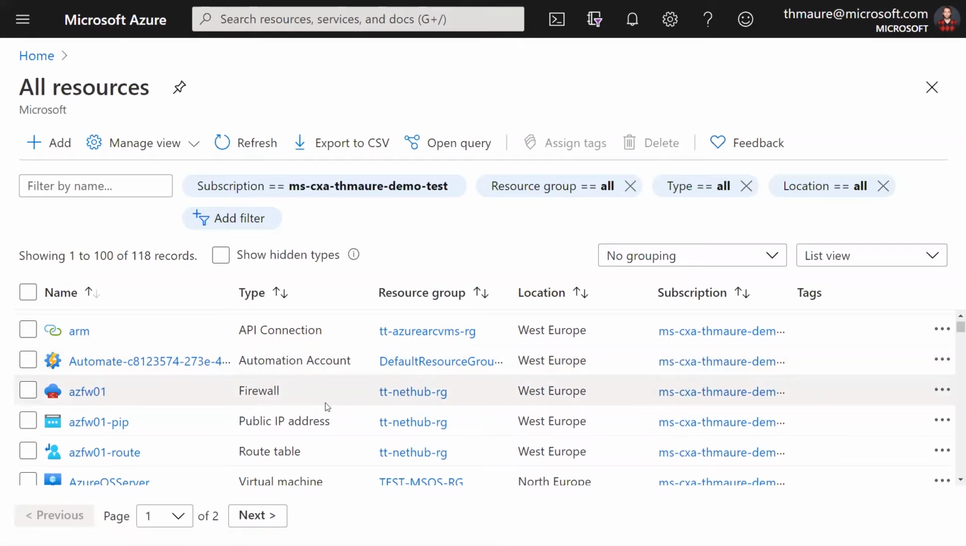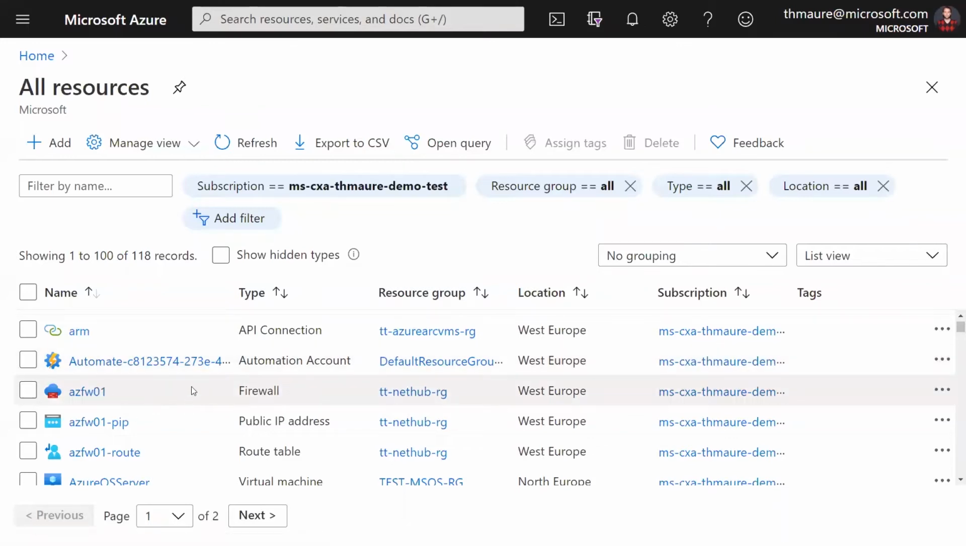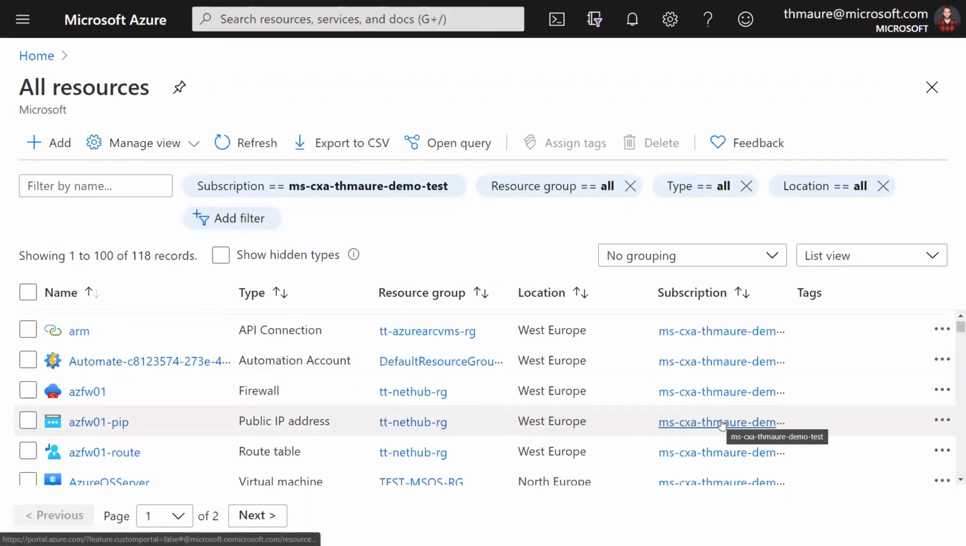And for those who are not so familiar with Azure, everything in Azure is basically an object, every resource. So for example, you can see here I have automation accounts, I have virtual machines. I have different resources, but a resource could also be, for example, a public IP address, a firewall, a routing table, a database, or whatever. Everything is basically a resource, and every resource is part of a resource group. It's joined to an Azure location, and it's also part of an Azure subscription.